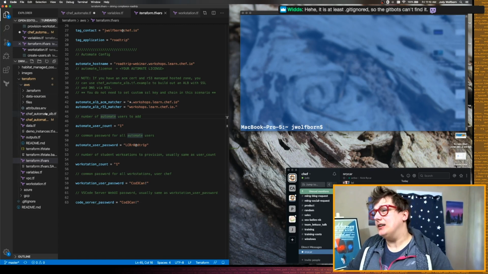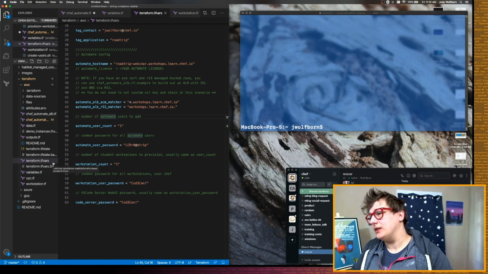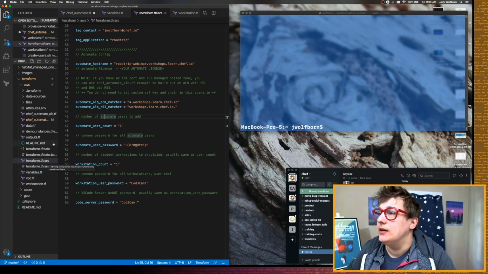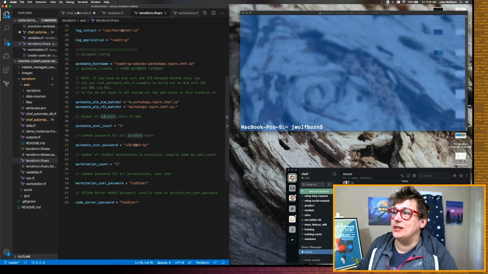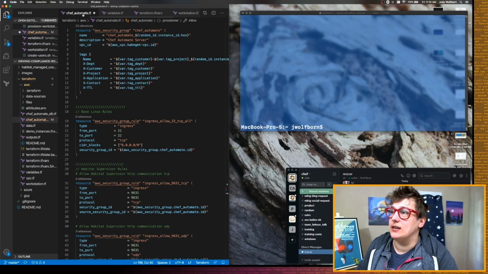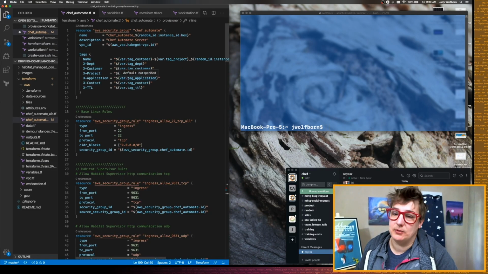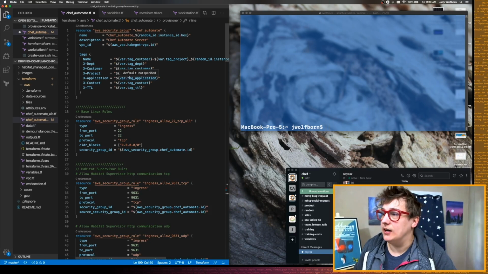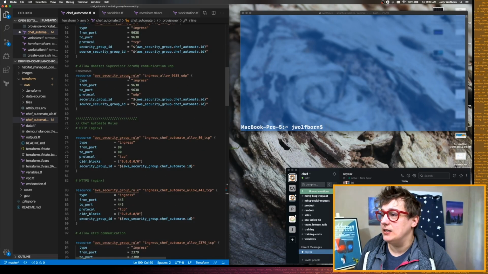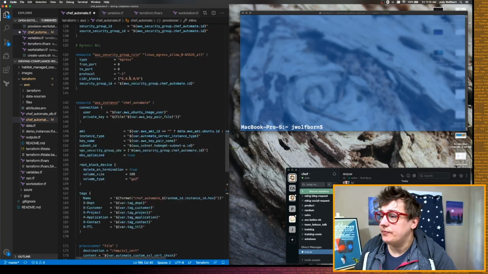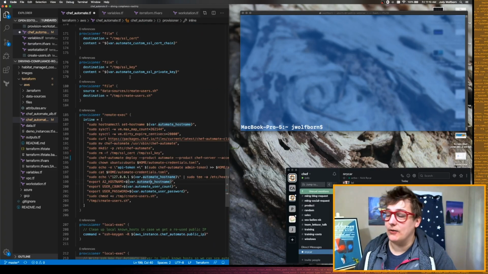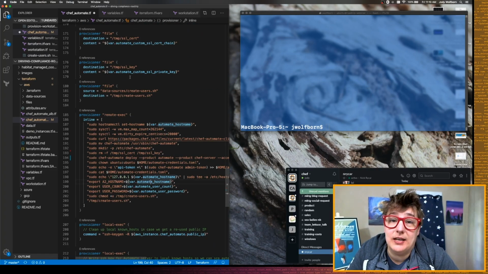Anyway, so let's see. Those are the variables that we're defining, that I'm setting in here. The real thing that I'm trying to look at is this Terraform plan that spins up the Chef Automate server. Because, like I said at the beginning of the call, the deployment service within Chef Automate now allows you to deploy the Chef Infra Server as well.